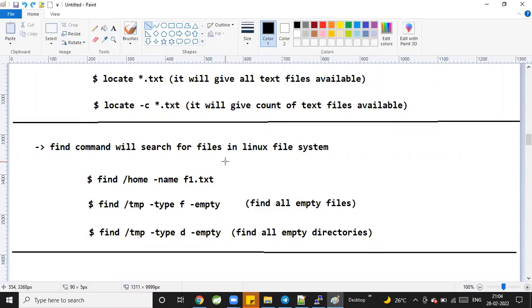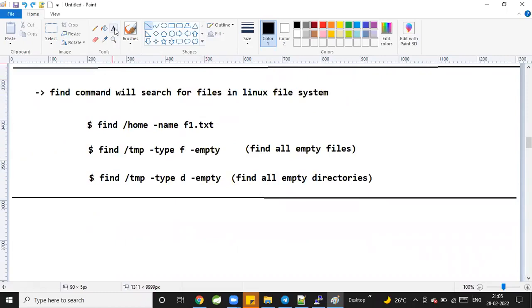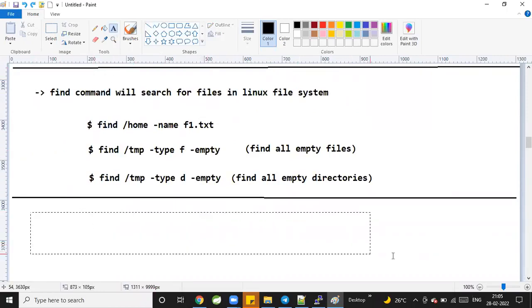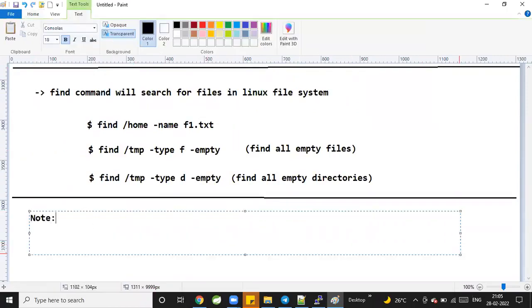The find command has to search the complete file system now. It is going to take more time. Note, performance wise, locate will be faster than the find command.